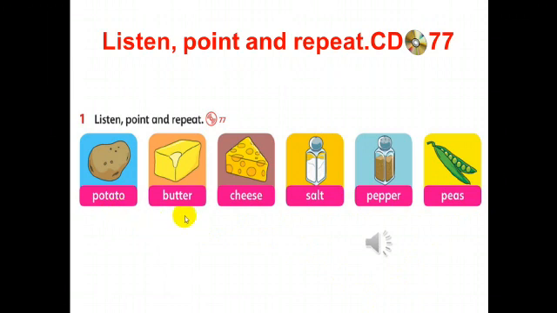Butter, uncountable noun. We can't count butter. Cheese, uncountable. We can't count cheese. Salt, we can't count salt. Can we say, for example, one salt, two salts? We can't. It's uncountable. We use some salt. I need some salt. Pepper. What's the meaning of pepper? Means الفلفل. Uncountable. Peas, uncountable. We can't count peas.